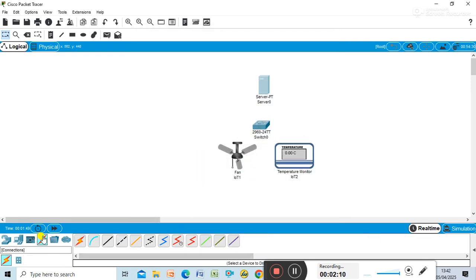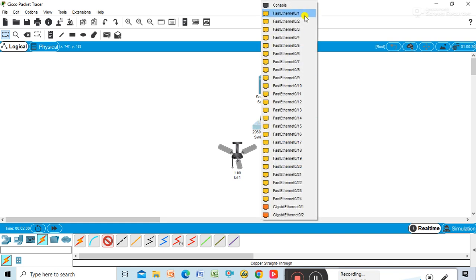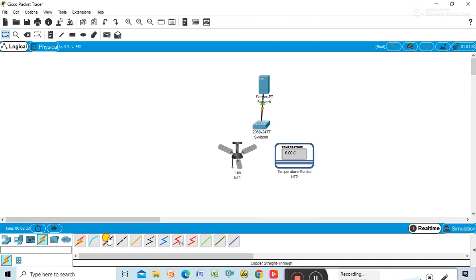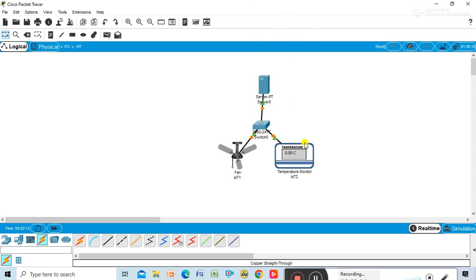So this is a star network. So I'll use a standard straight cable. So from here to here. Then again, I'm picking from here to here. Then I'm picking from here to here. The connection is done. Next thing I'm going to do will be to give IP addresses to all these devices.